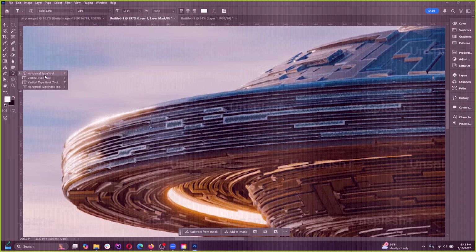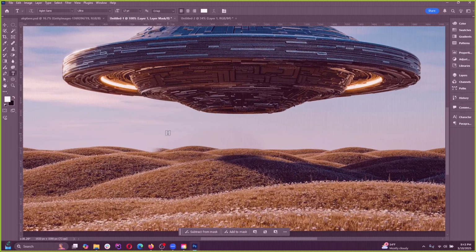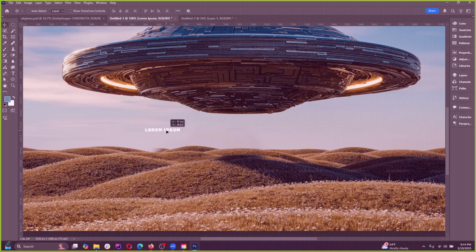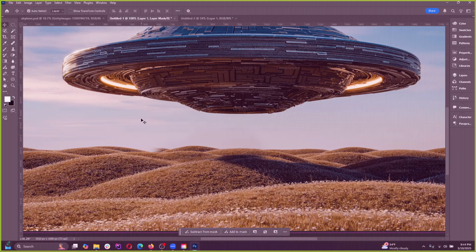Then you have the type tool. You got horizontal, vertical, some other obscure options that you probably won't need. Just clicking in an area will give you some default text, lorem ipsum. Not much you need to know about that one.